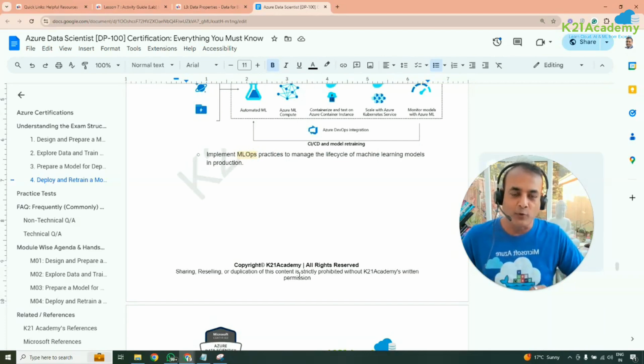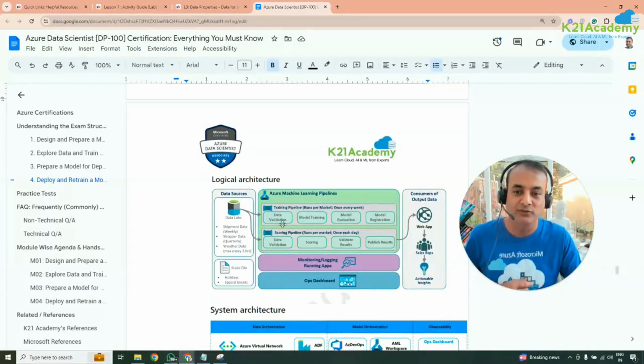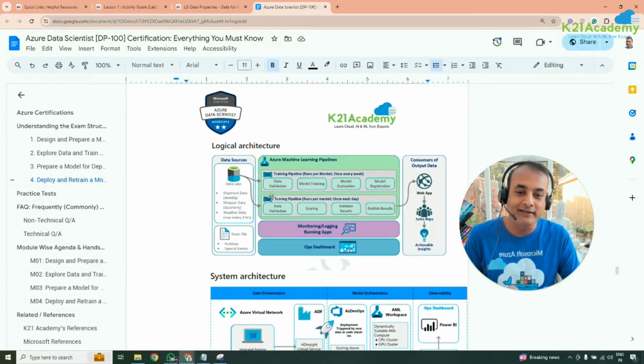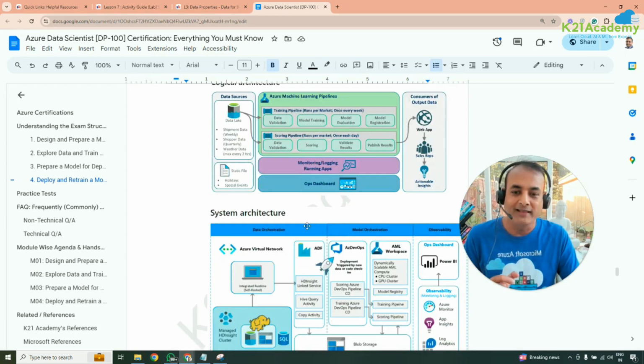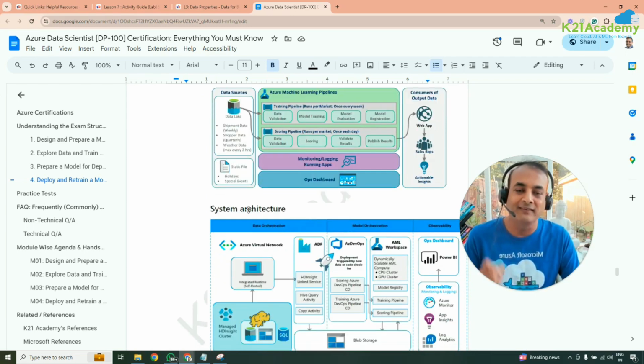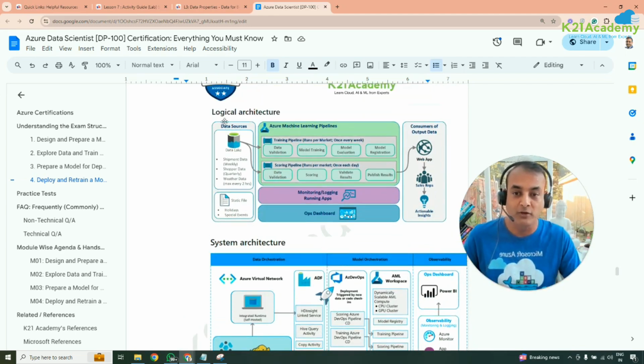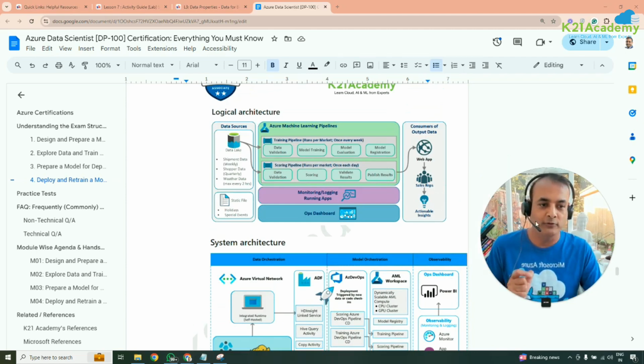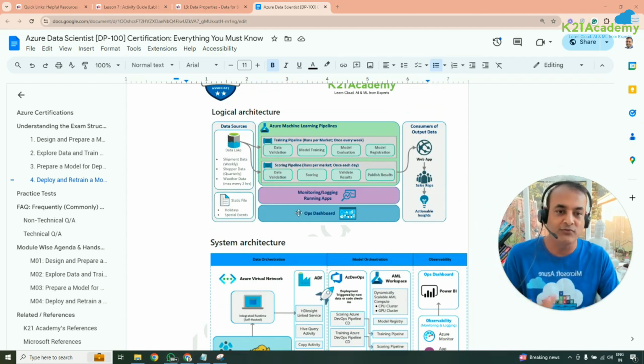Again, inside the program, we're going to go deeper into machine learning operations with respect to Azure, but we're also going to go into generic MLOps as a bonus class. So this is about the logical architecture of MLOps, and then you will also be learning and understanding system architecture. Make yourself familiar with MLOps. MLOps alone can help you with lots and lots of jobs. So make yourself familiar with both the architecture of MLOps as well.